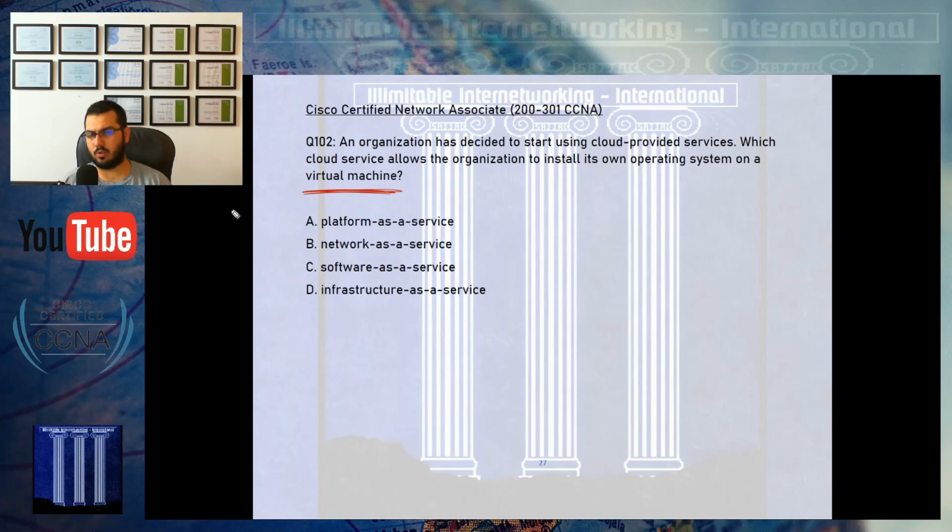Allows the organization to install its own operating system on a VM. So is that VM remote, or platform as a service, which is PaaS? Network as a service, software as a service, infrastructure as a service.